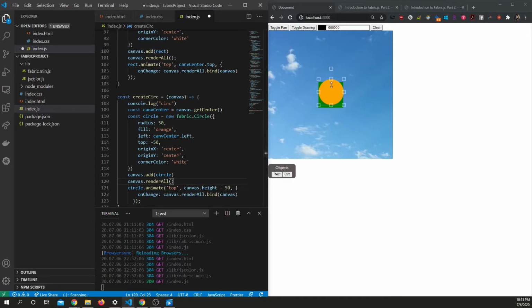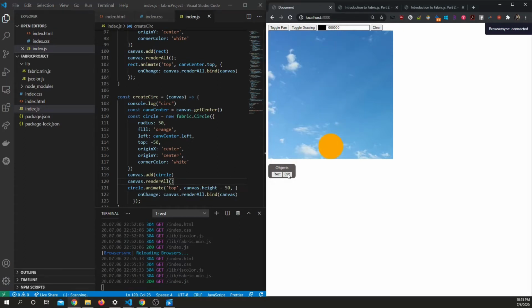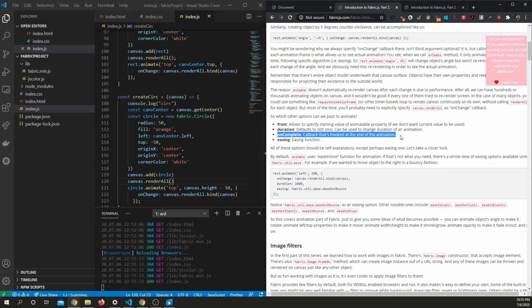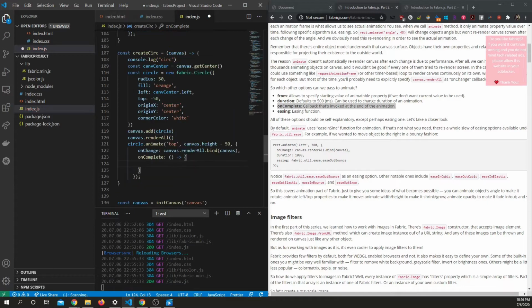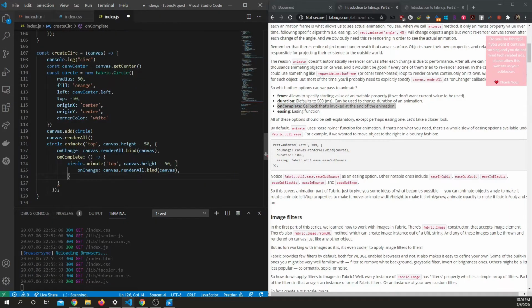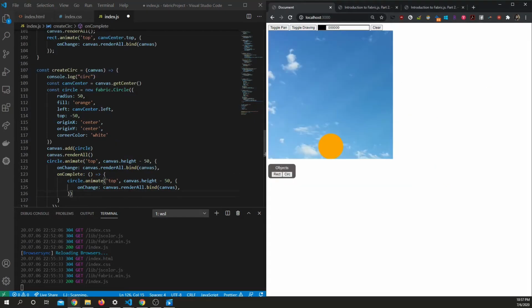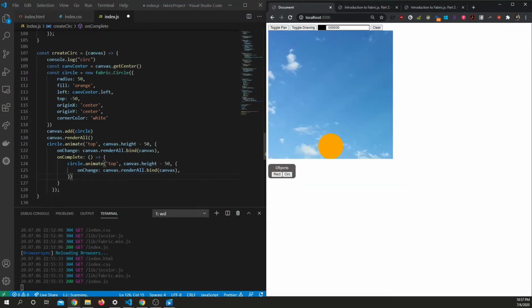Now let's just try out this first step of the animation. So cool, it lands down properly. We know we can specify a callback. I'm just going to add this on complete property. Let's add another circle animation once this first animation is completed. We want this circle to end up back in the center. In this situation, now we can just specify camCenter.top.